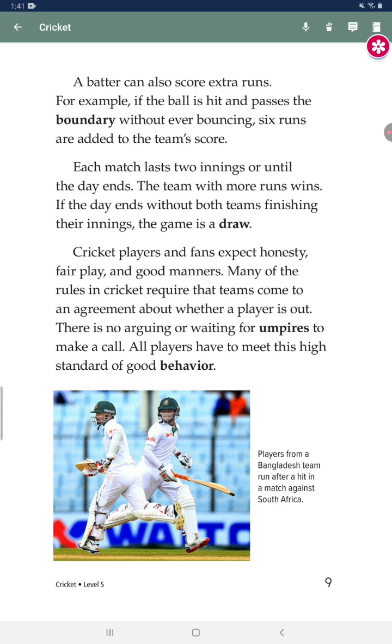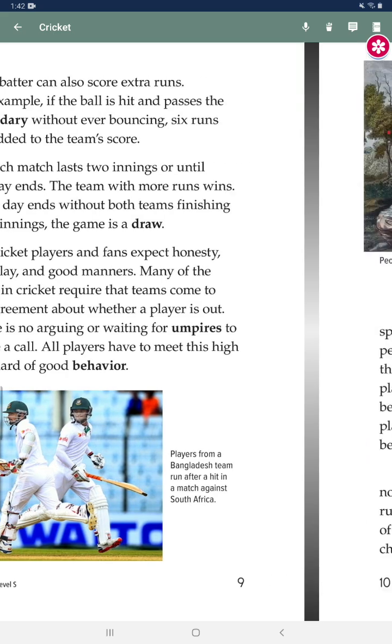If the day ends without both teams finishing their innings, the game is a draw. Cricket players and fans value honesty, fair play, and good manners. Many of the rules in cricket require that teams come to an agreement about whether a player is out. There is no arguing or waiting for umpires to make a call. All players have to meet these high standards of good behavior.